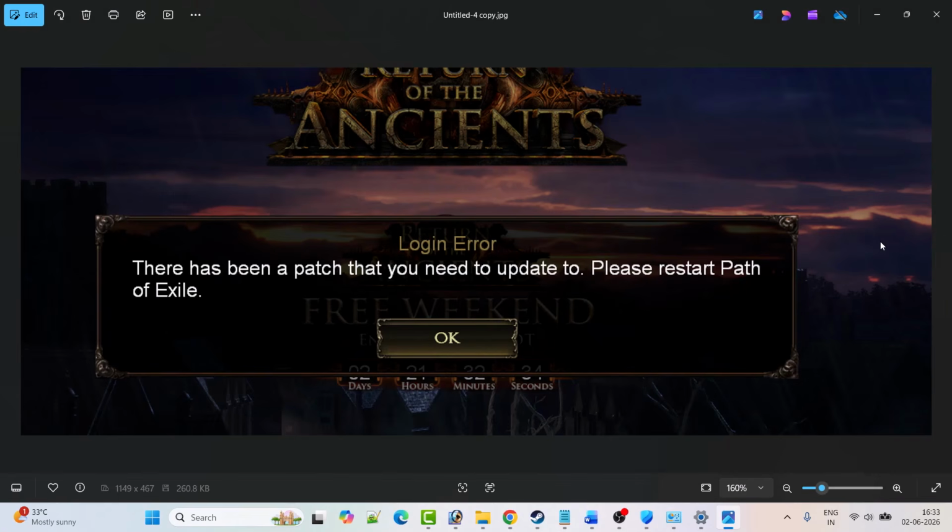So I hope by following these fixes, you can easily solve Path of Exile 2 game error, that is a login error. There has been a patch that you need to update to. Please restart Path of Exile error in Path of Exile 2 game.